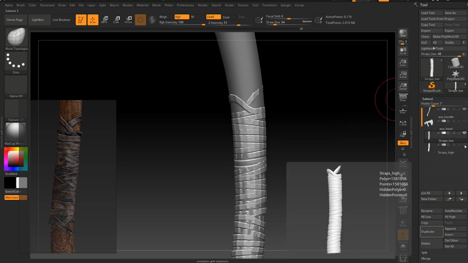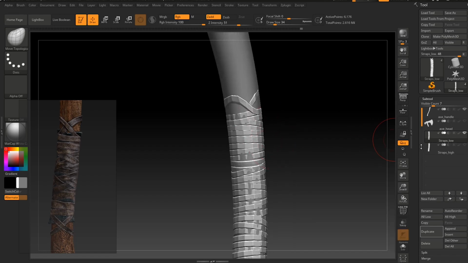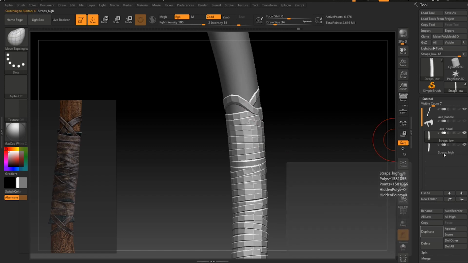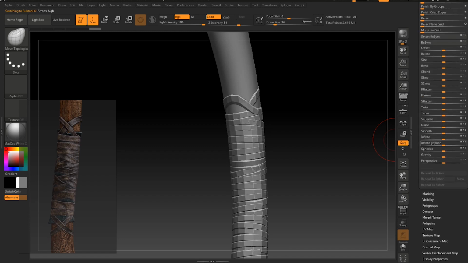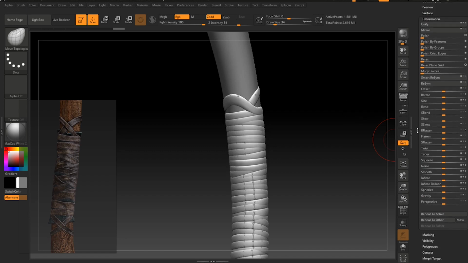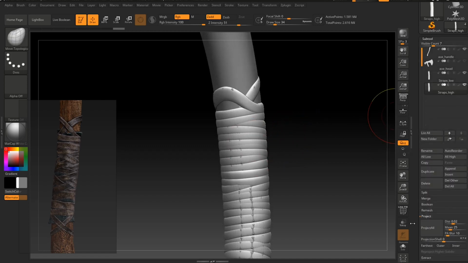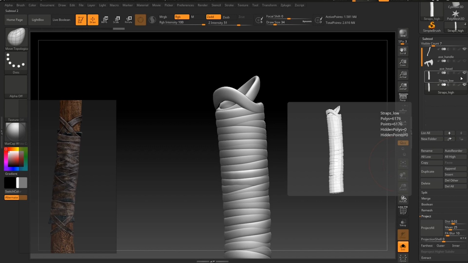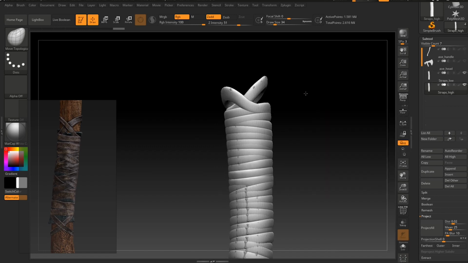So let's deactivate the high. See, this is the problem. This is not what we want. So rather than doing what I've done here, I'm going to activate my high and make the high inflate. Okay, and that's that basically. It's fine. So now let's go into solo mode. We'll deactivate solo mode, but deactivate the handle as well.